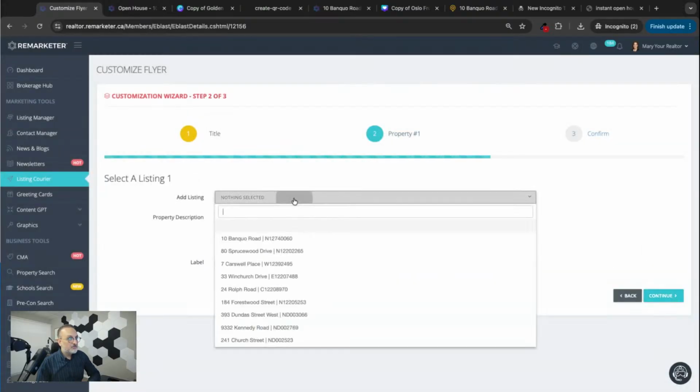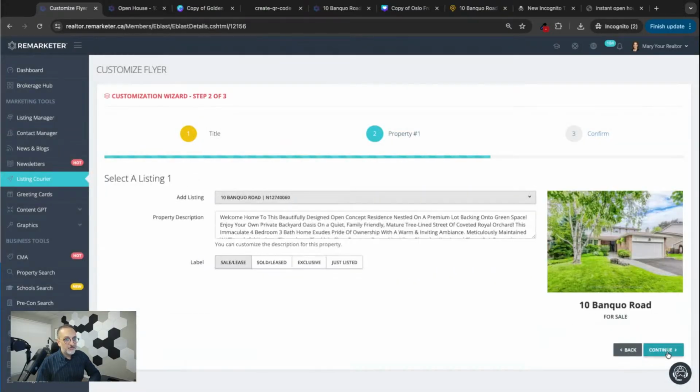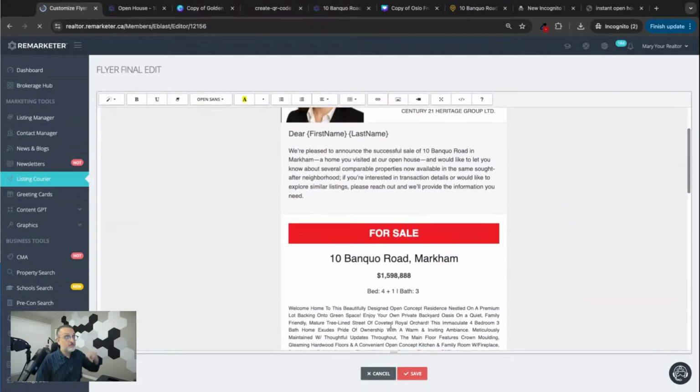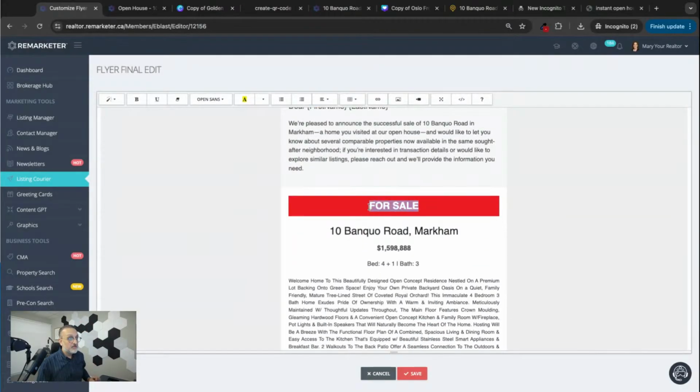Then I'm going to use the same property. This one's not sold yet, but if it's sold, it's going to say sold here. Otherwise, I can also edit these things in here, right? If you want the price to be mentioned, you can do that. Contact or price, you can do these kind of things as well, right? Or sold price or whatever.